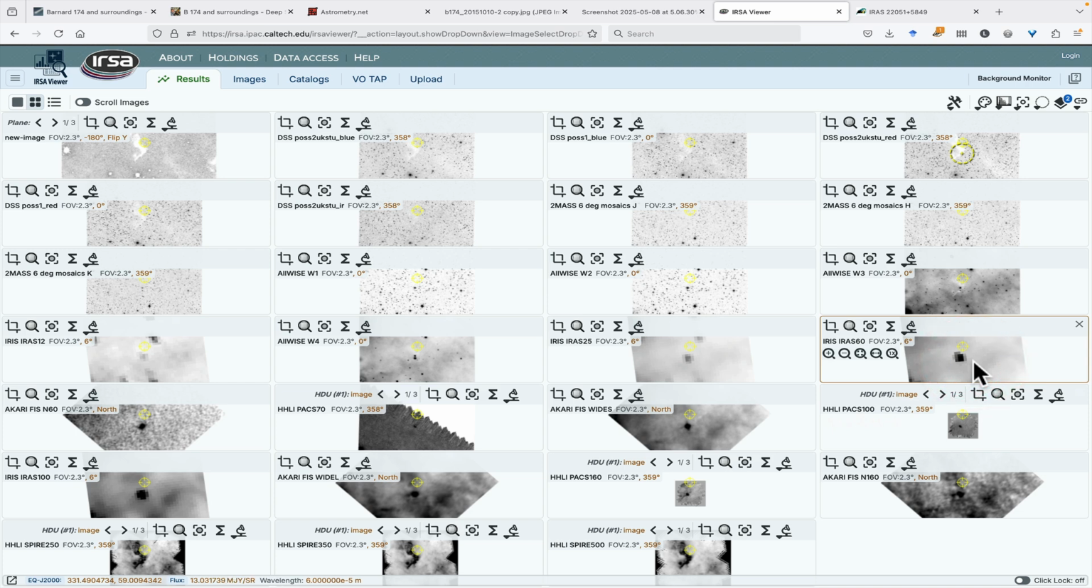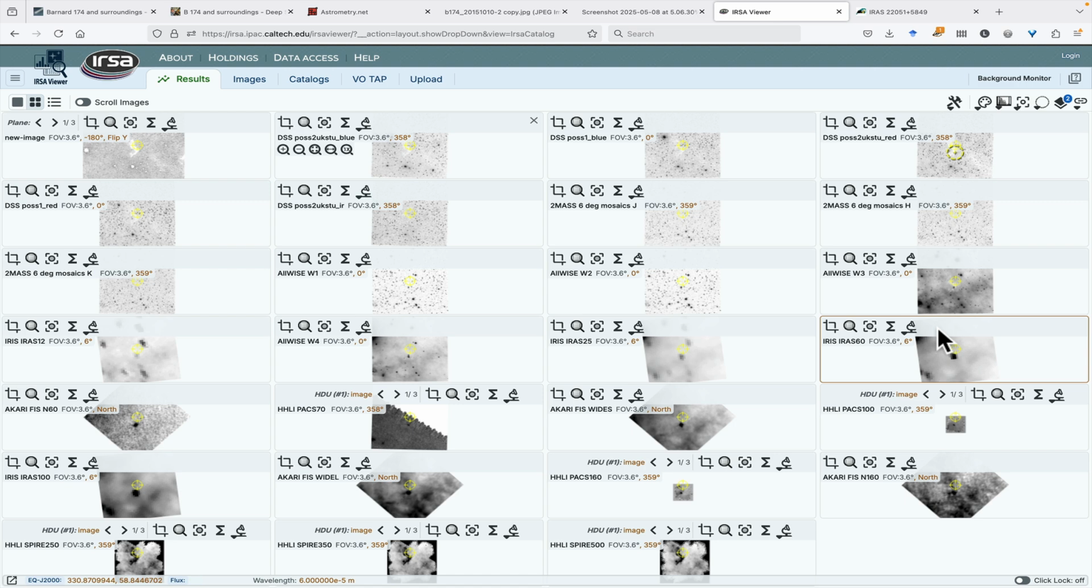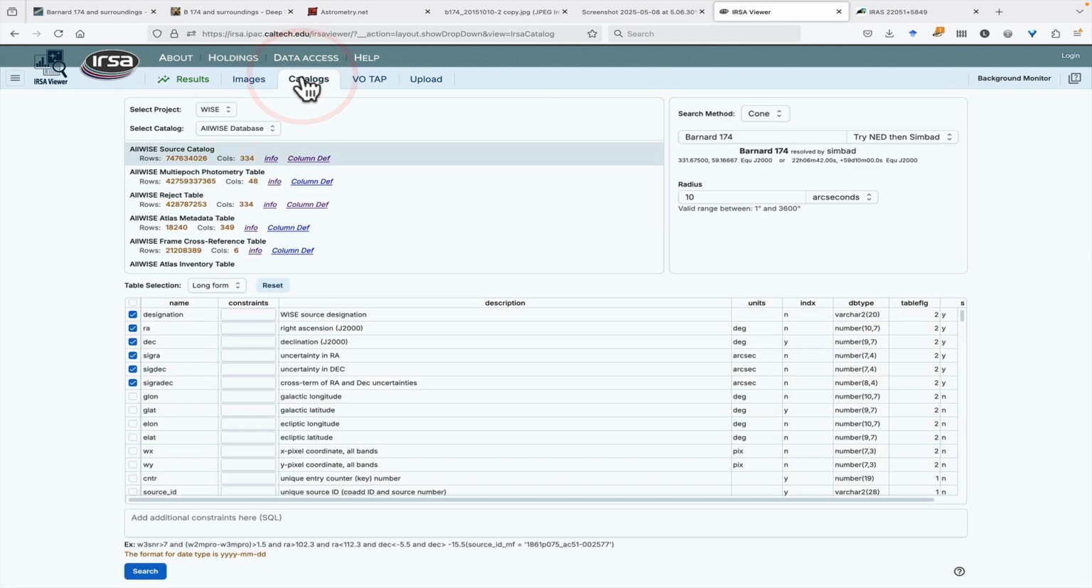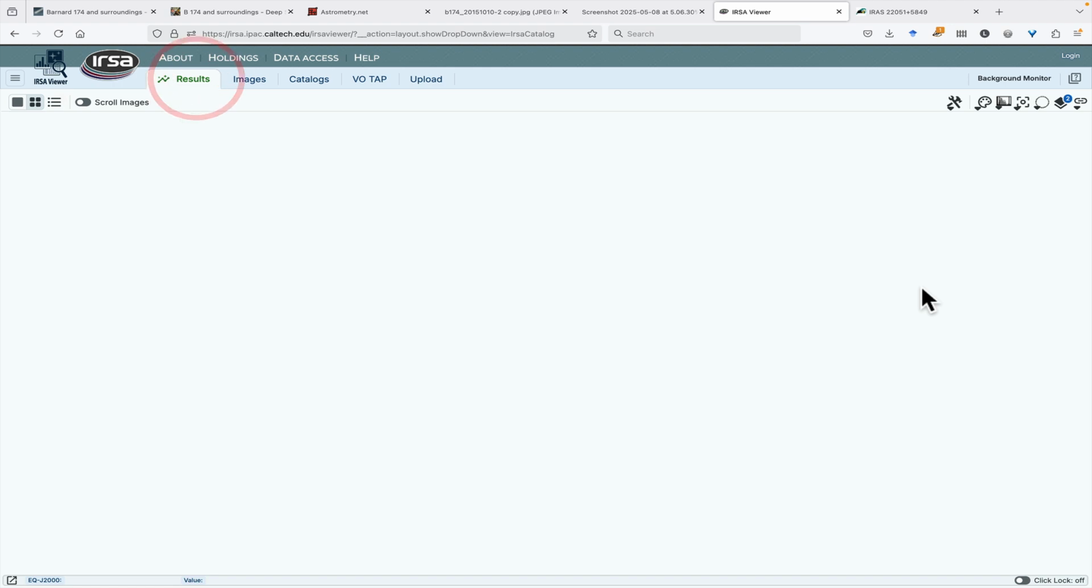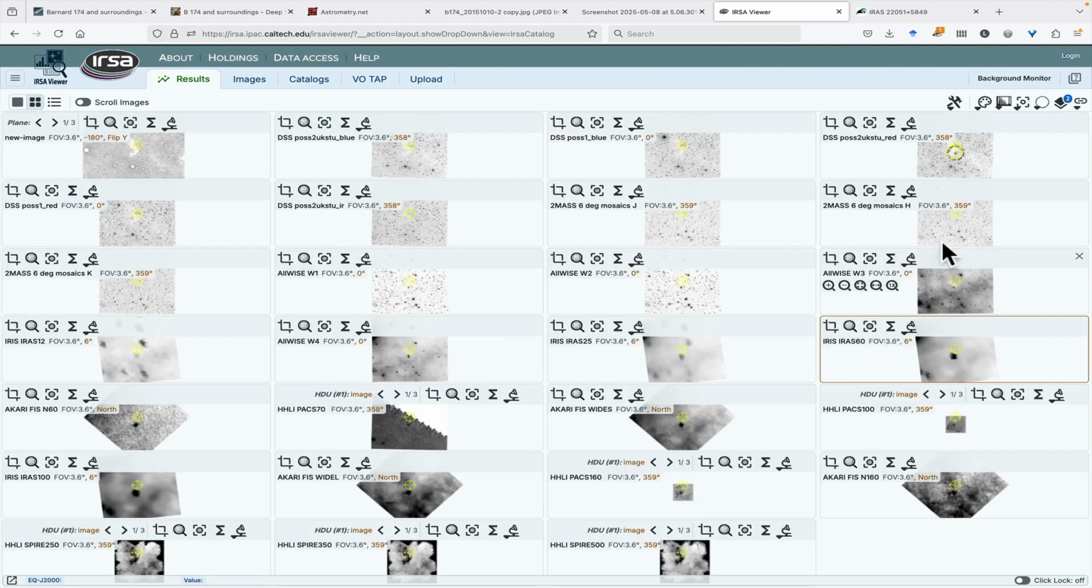I wonder what its SED looks like, because you can get the fluxes for all of these things. You can go to the catalogs tab and then start pulling the fluxes from all of these catalogs for this target. And then you can create a spectral energy distribution and see if you can figure out what the spectral energy distribution looks like for this thing.